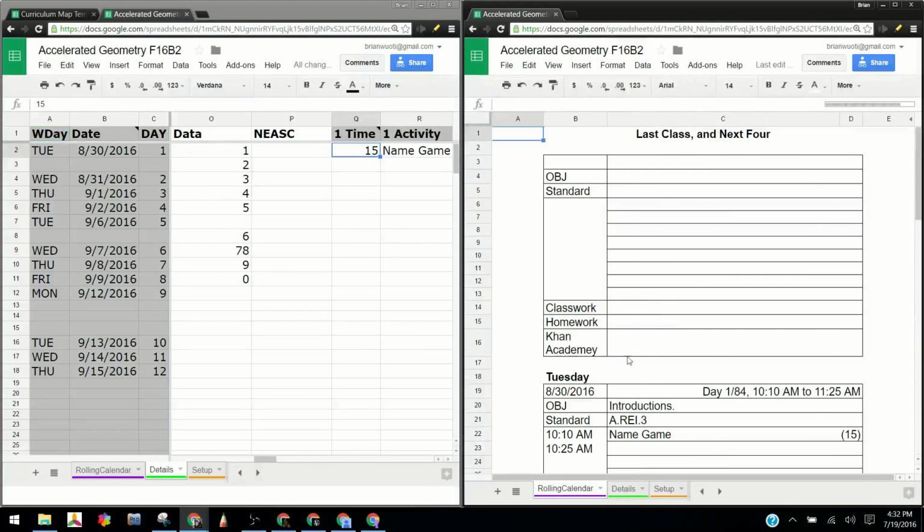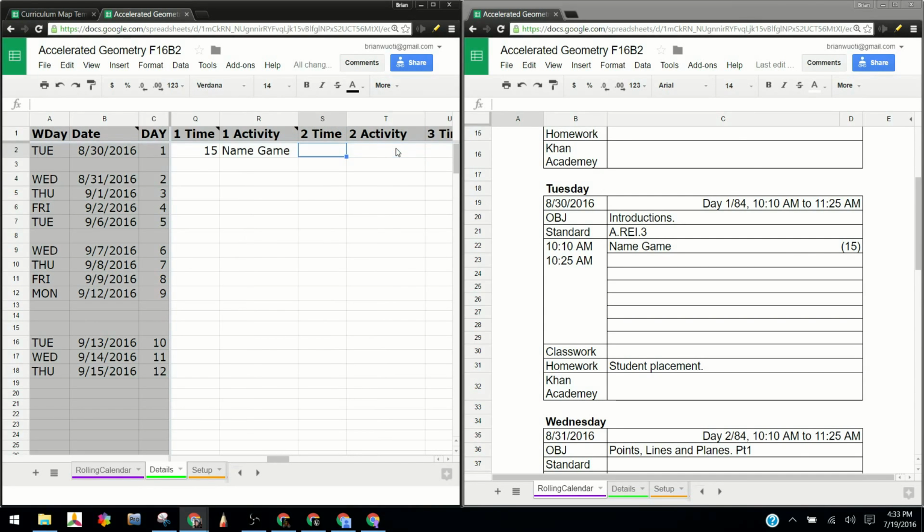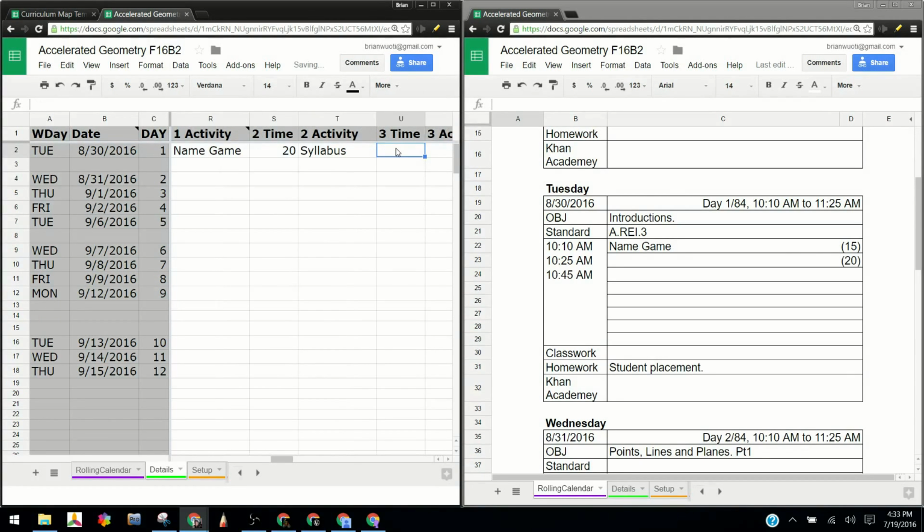So over here I'm going to have the rolling calendar tab open, and you see that I entered 15 minutes and name game, and here it has as my first activity on the agenda, name game, taking 15 minutes. It starts at 10:10 and it should be done around 10:25. And so there we go. Then I might say spend 20 minutes and talk about my syllabus, and as I change those, notice it's live editing and updating this rolling calendar.